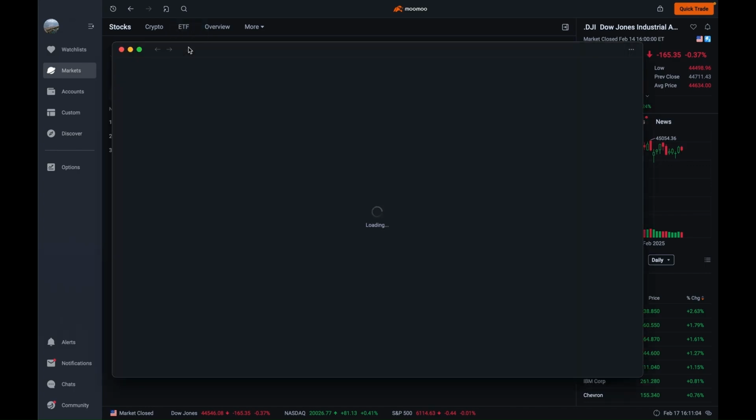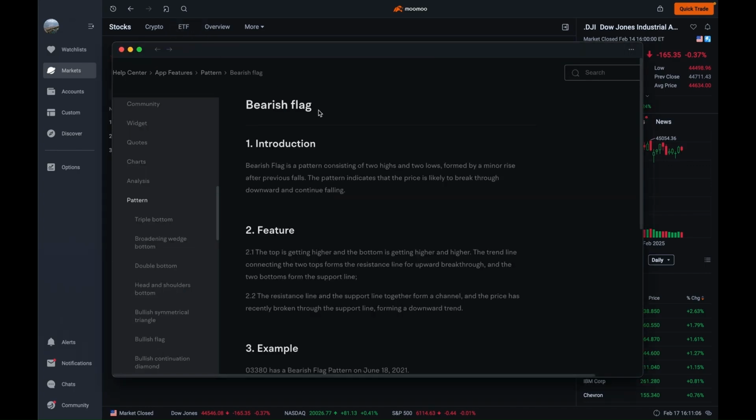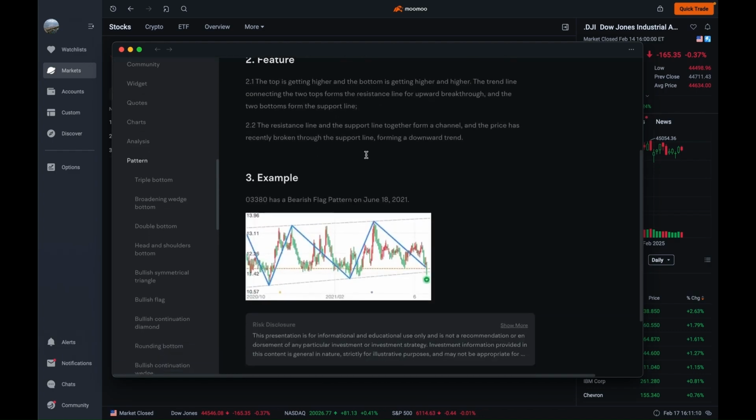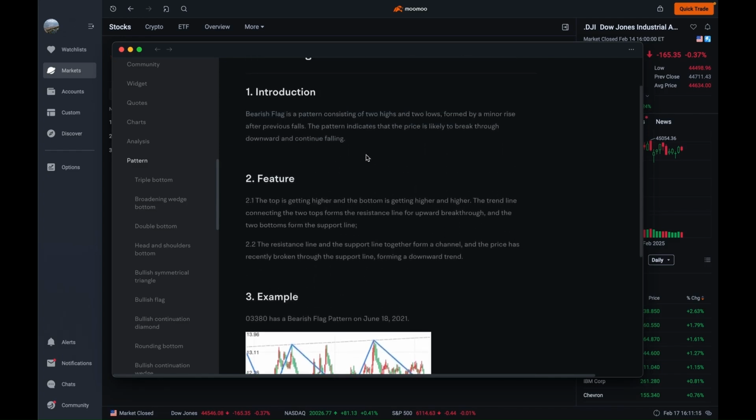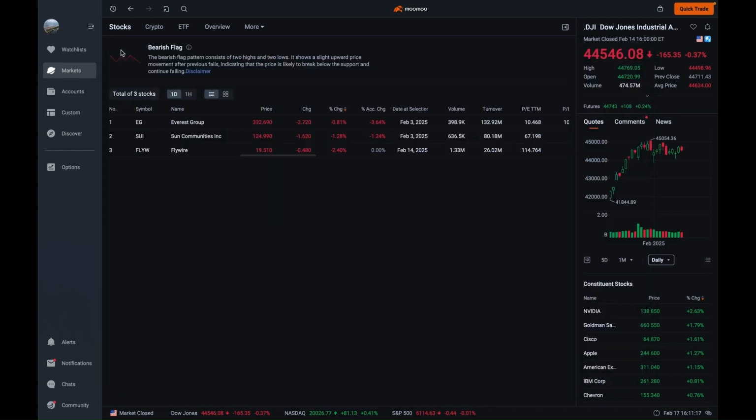Now, next to the chart pattern name, there is this help center here. If you click on this, this will actually give you even more information on the chart pattern. So this is a really great place to come in and read more if you want to. But let's go ahead and close out of this. We also have our disclaimer here. So you should always make sure you read the disclaimer thoroughly.